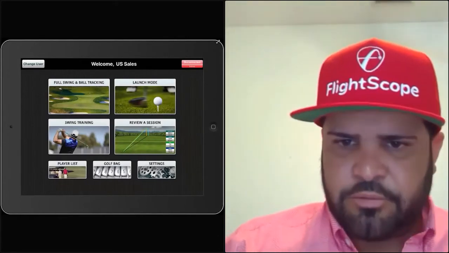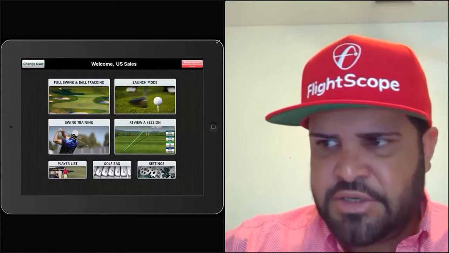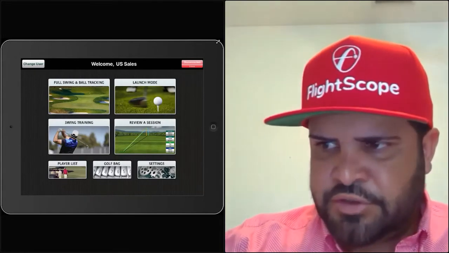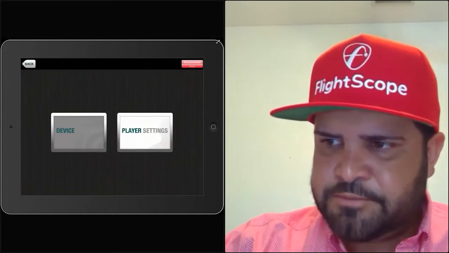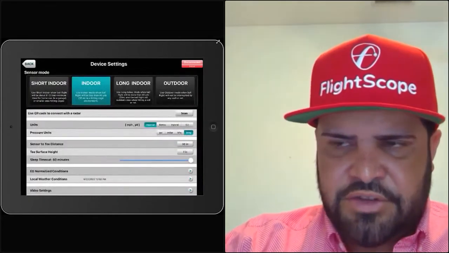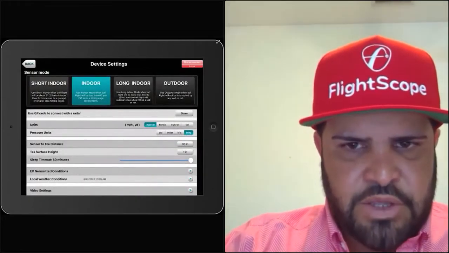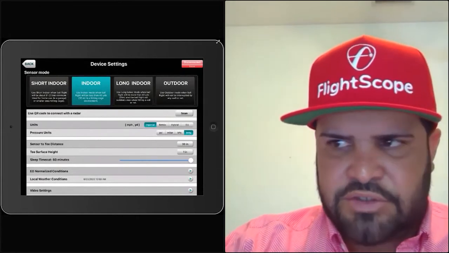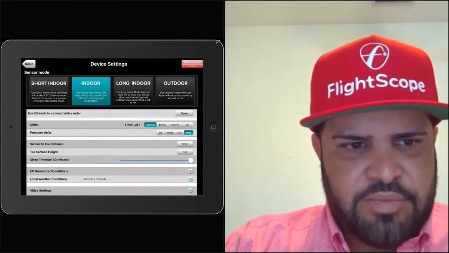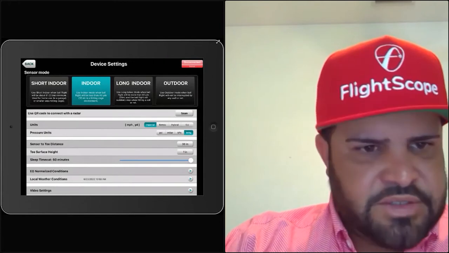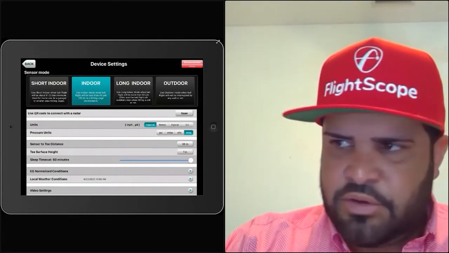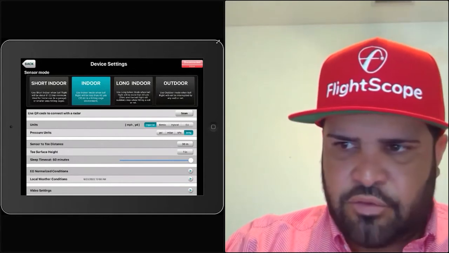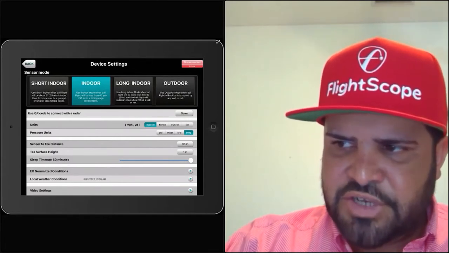So here we go. FSVX. First thing we'll do is we're going to go ahead and start in the settings. You have your device settings as well as your player settings. Go into device settings, and then you're going to have your modes of operation. Now, depending on the unit that you connect to, the modes of operation might be different. In this case, I would be connected to an X3. So we have short indoor, indoor, long indoor, and outdoor. So you make your selection there.